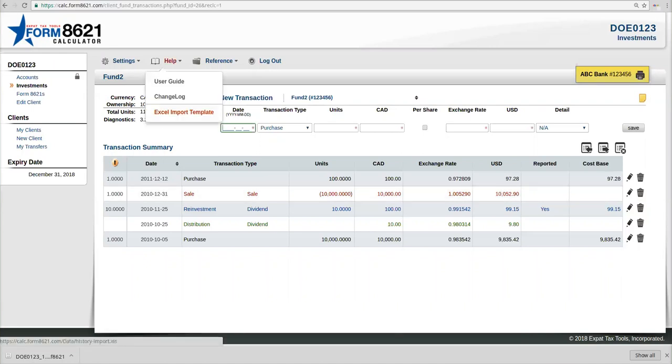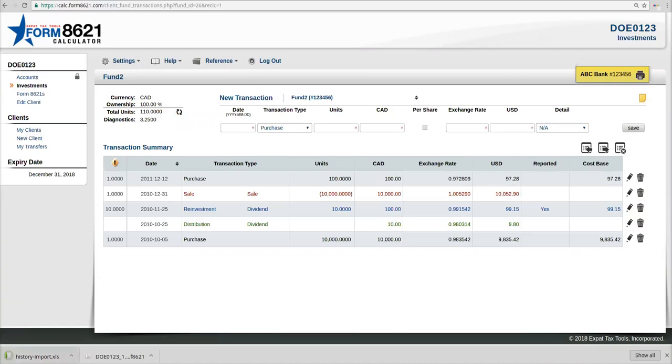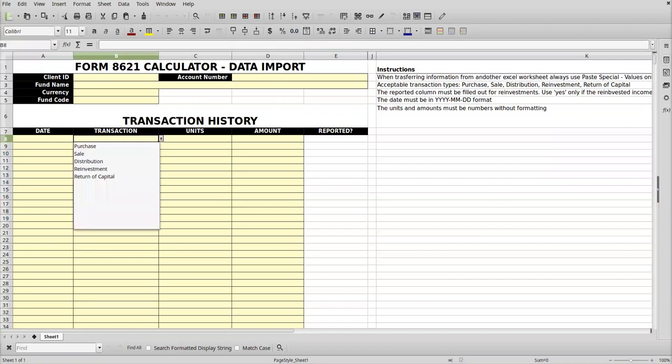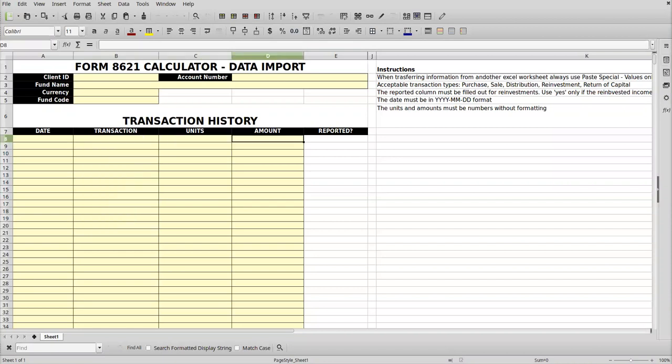Let's take a look at our transaction history. This is our transaction history import template for Excel. So it's similar to your data entry screen. We have our date, we have our transactions, again it's a drop down. Then we have the number of units, we have amounts, and then we have a reported option.